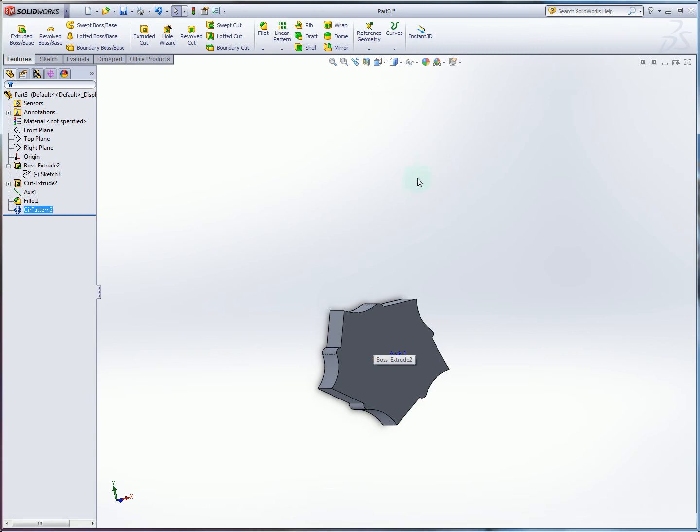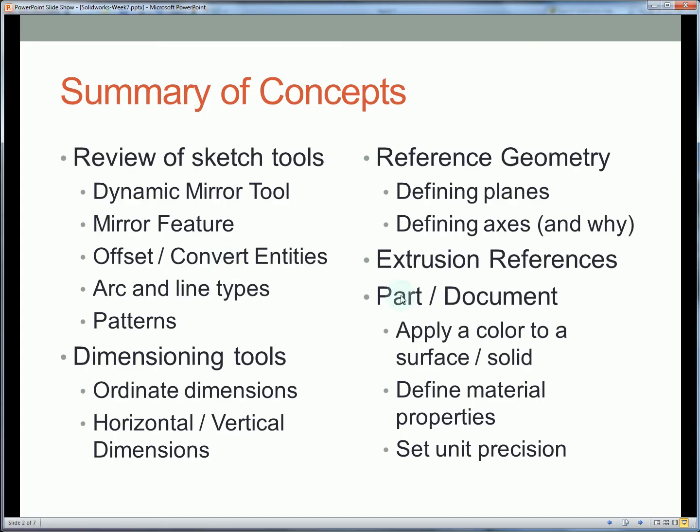So just keep that in mind: when you're doing patterns, generally you want to do sketch patterns when you're doing a quick pattern of simple features, and a feature pattern when the individual elements are more complex.